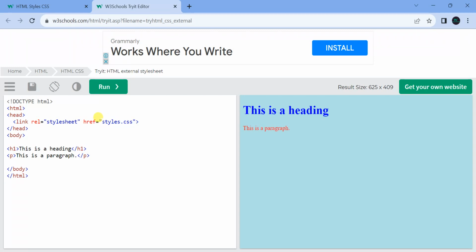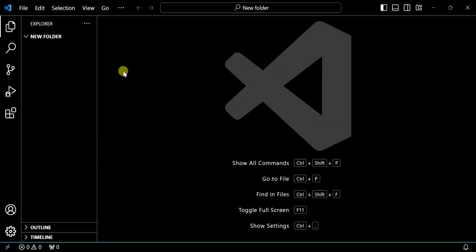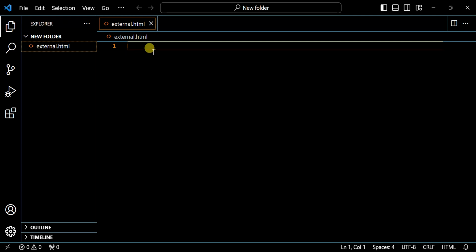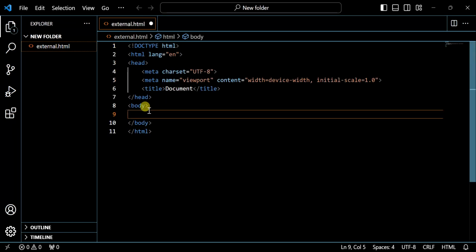So basically, how to create it? Let's begin by taking a real demo. I have VS Code open, you can see over here. In this folder, I'm going to create some HTML files, like external.html. So here I have created external.html, and the basic structure is already given.